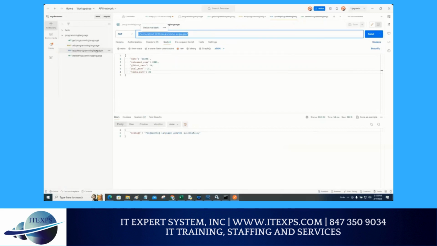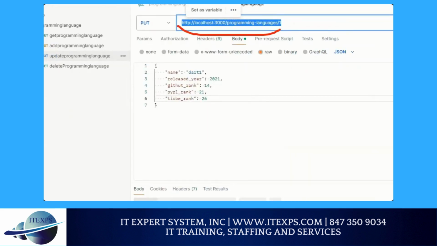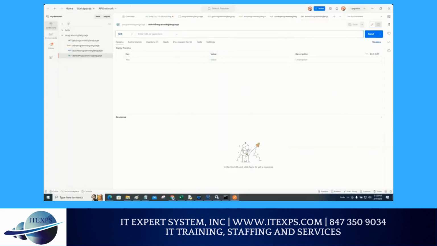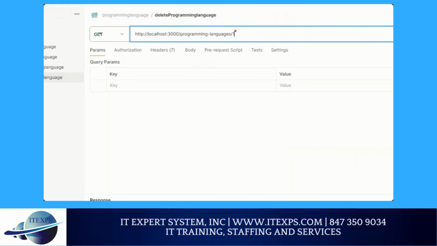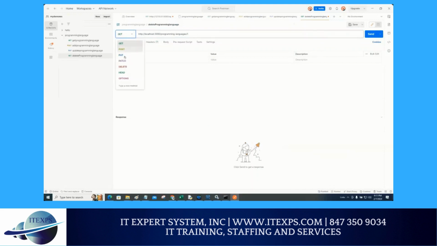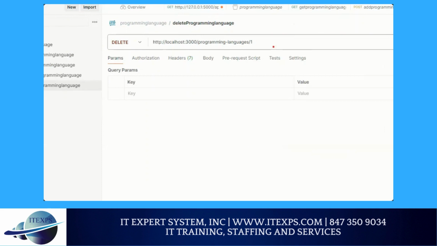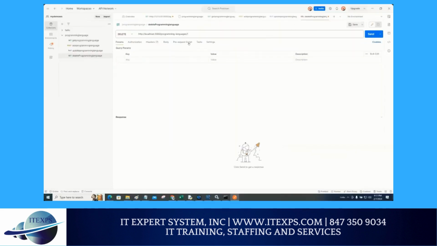I went to update and copied this URL because I know that delete also needs this, right? So I put it here. Just like I put 1, I need to put delete here. Now, please understand, if I put 11 or 200 or 30, it won't work because there is no item to delete. But 1 is there, so it should delete it, right? Technically speaking.